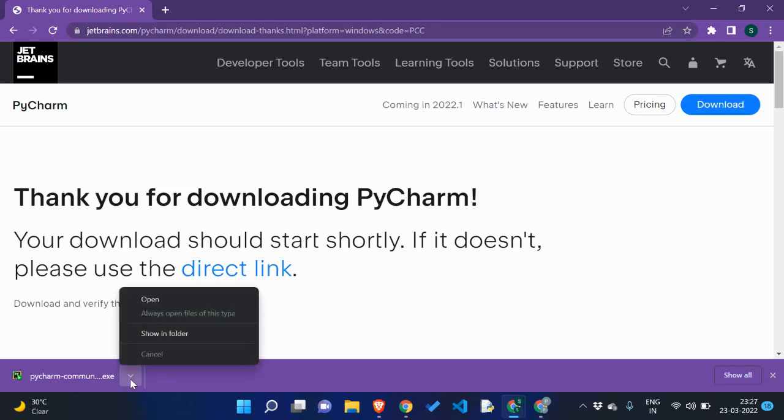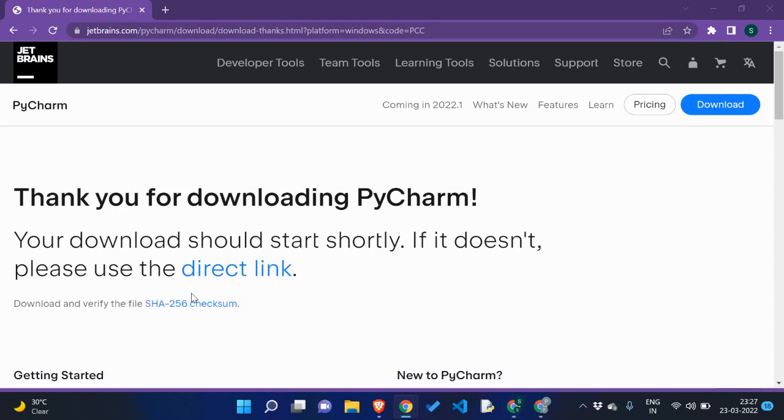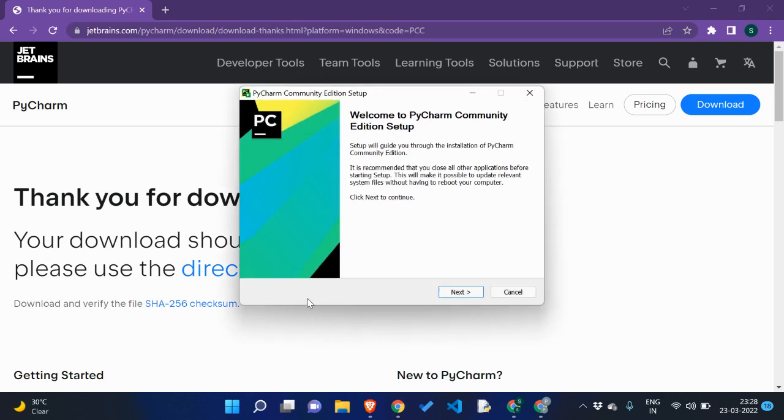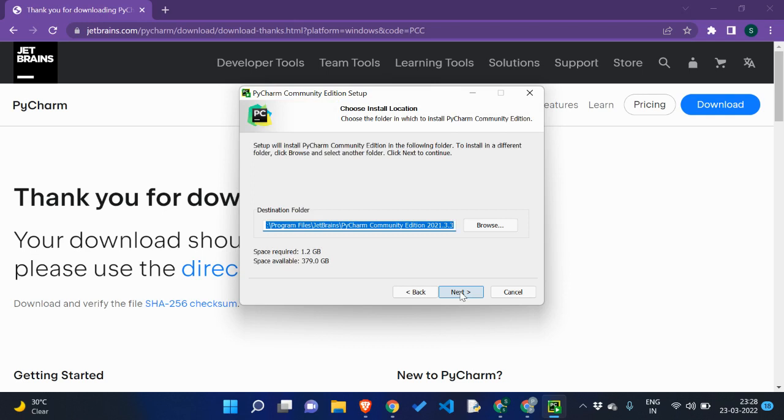PyCharm has been downloaded on our PC, so we can click on open, and then it will show a pop-up box. It might take some time. Then you need to wait. After clicking on yes, there will be a setup wizard. It's a very simple process.